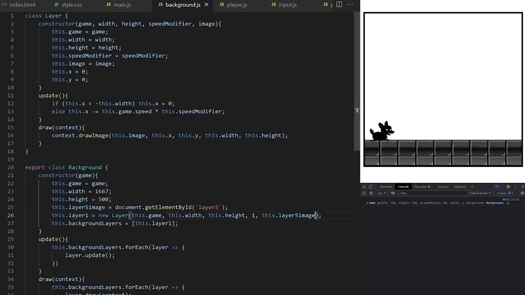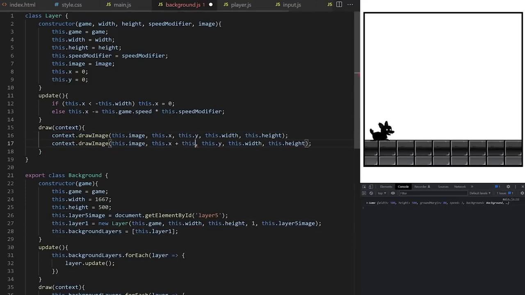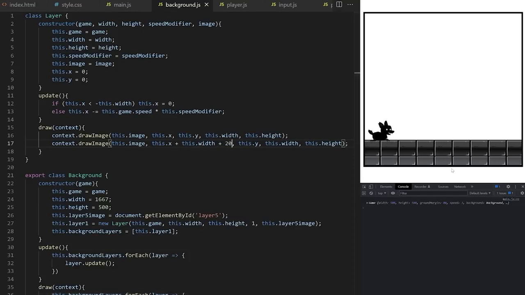The trick to create seamlessly scrolling backgrounds is to draw the same image twice next to each other, one at the position X and the other at the position X plus this.width, like this. I give it an additional plus 20 so that we can see where the second one starts. Here. So what is happening here? We have two identical images scrolling side by side.